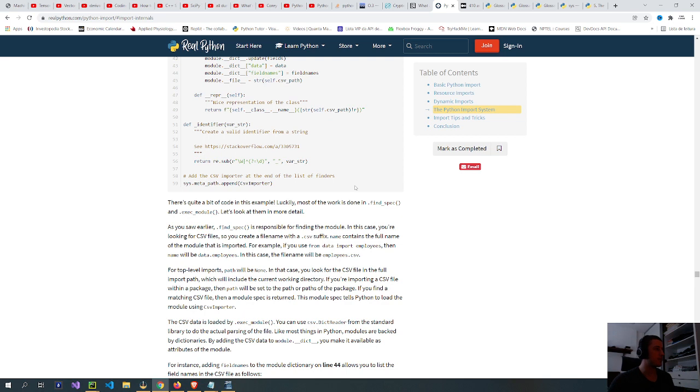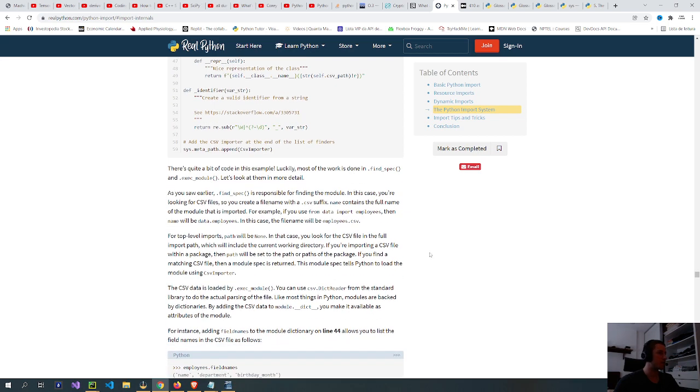There's quite a bit of code in this example. Luckily, most of the work is done in find_spec and exec_module. Let's look at it in more detail. As I saw earlier, find_spec is responsible for finding the module. In this case, you're looking for CSV files.